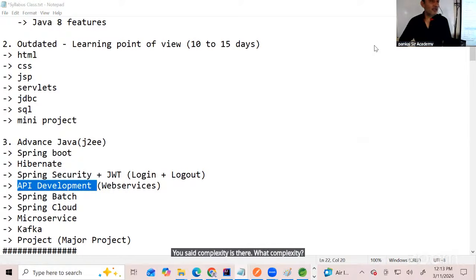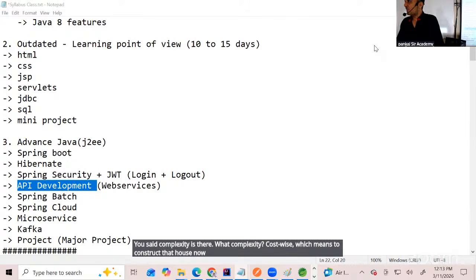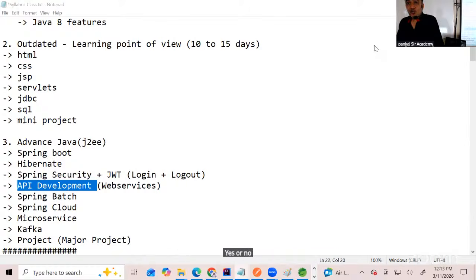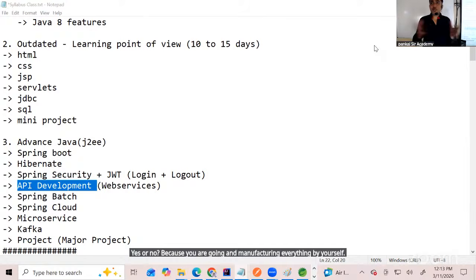Cost wise, which means constructing that house might become more expensive than the Taj Mahal. Yes or no? Because you're going and manufacturing everything by yourself. You have to set up a factory. Is that going to make sense?